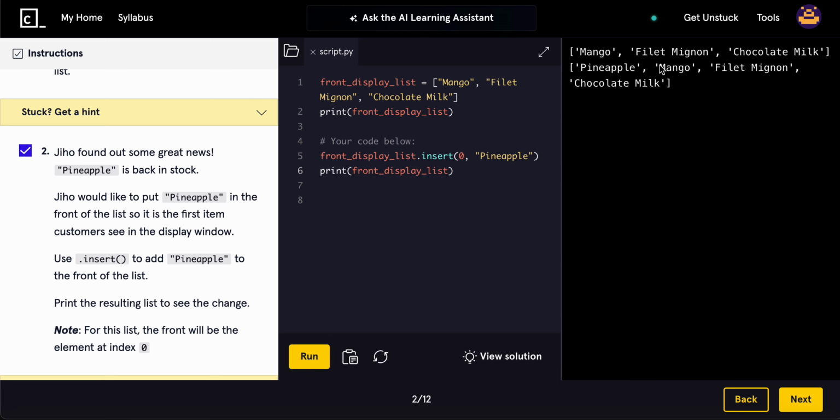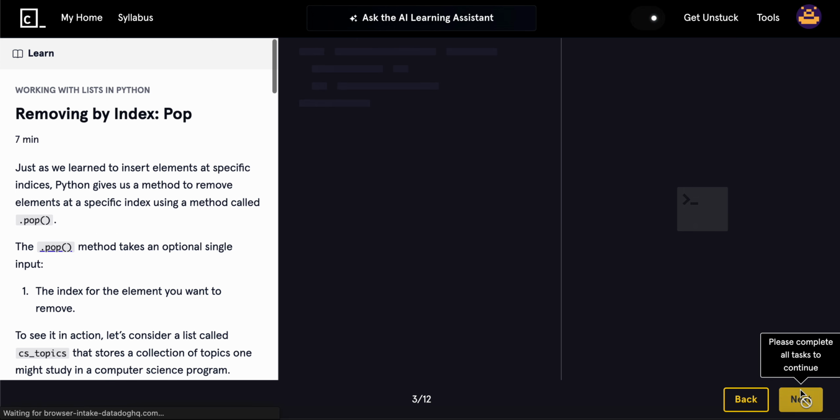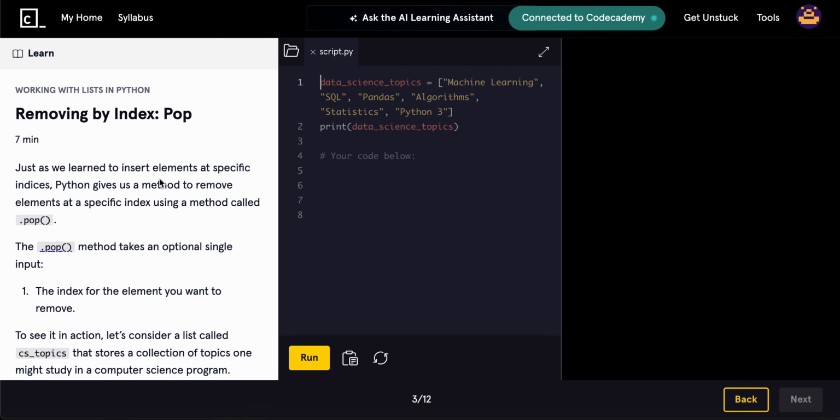And there we go, we have pineapple at the very start. Next, we're gonna learn how to remove by index, which is a pop.